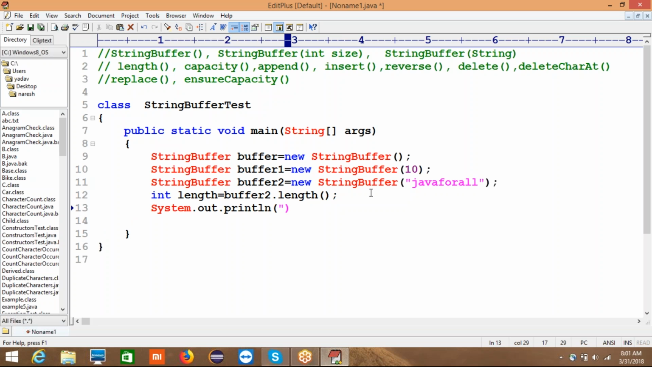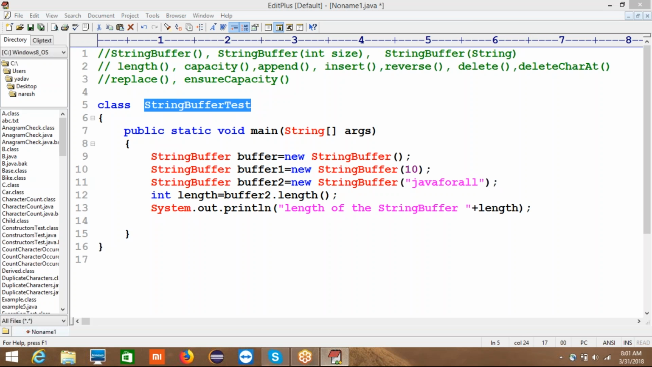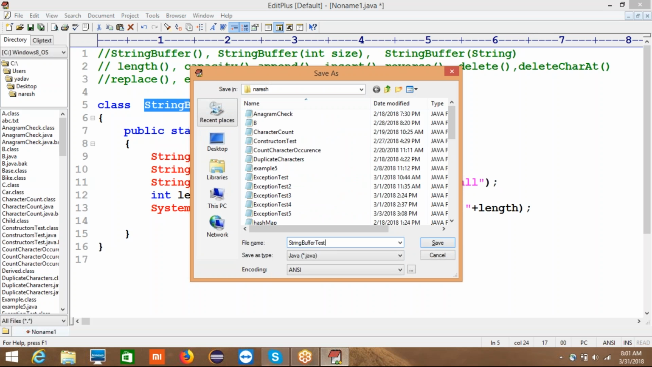So what I am writing is "length of the string buffer class". Length of the string buffer. What I am printing is the length. So this is the program. Now I am saving the program as StringBuffer test.